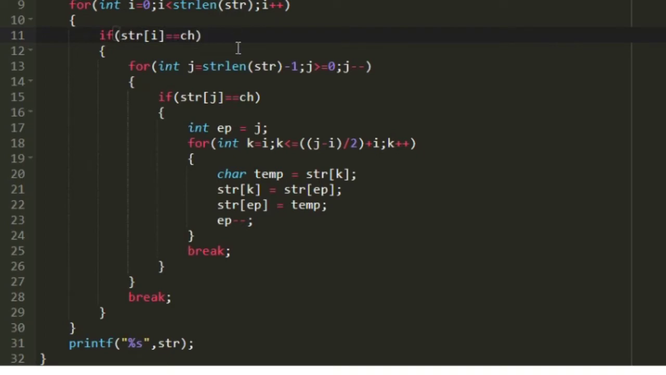every iteration we will be checking whether the character is equal to ch or not. If the character is equal to ch, then that is the first occurrence of ch in the given input string str. Whenever the character is equal to ch, we then need to find the last occurrence of the character ch in the given input string. In order to find the last occurrence, I am again creating a loop that iterates from the last character. The last character would be string length minus 1 till 0. So we are creating a loop that iterates from last, and again we will be performing the same operation.